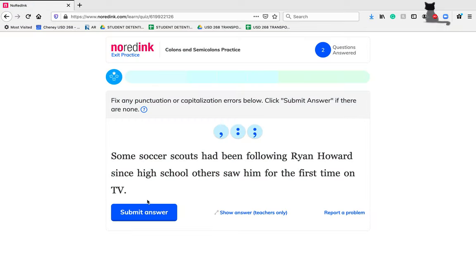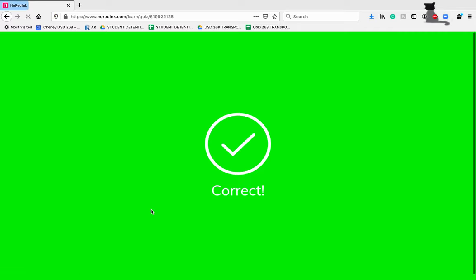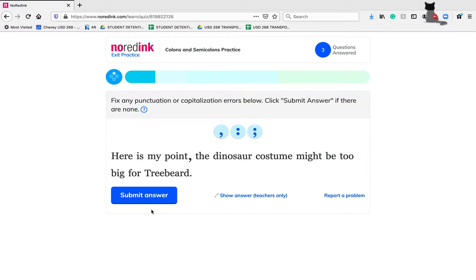Some soccer scouts had been following Ryan Howard since high school. Others saw him for the first time on TV. Here we have a fused sentence, or a run-on. We can see that we've got two sentences. They are joined right here. We have two complete thoughts. So these are, again, ones that relate. We want to use that semicolon because it's not explaining. Here's my point. The dinosaur costume might be too big for Treebeard. We have two different complete thoughts, but this explains what the point is, so we want to use a colon.